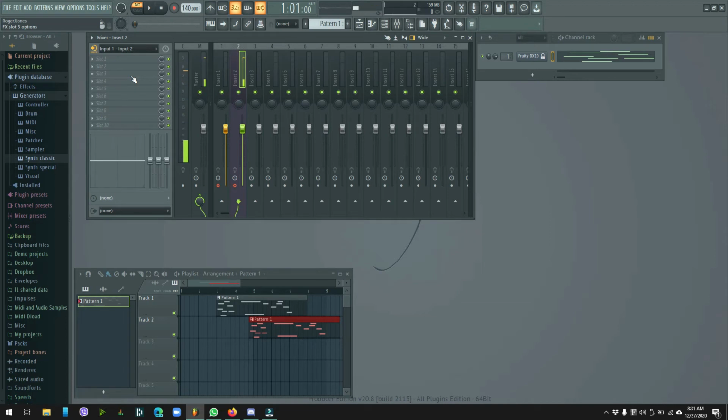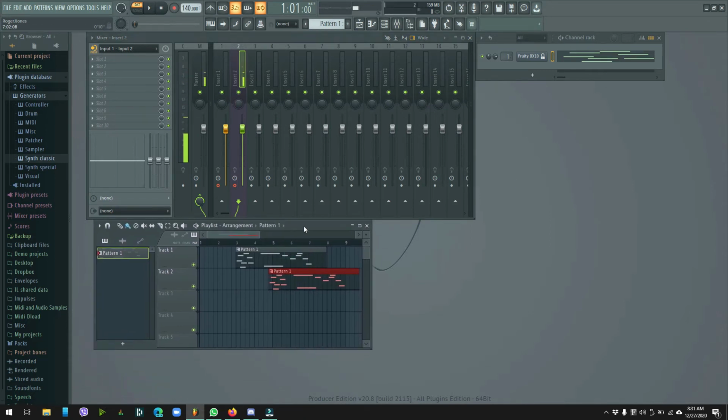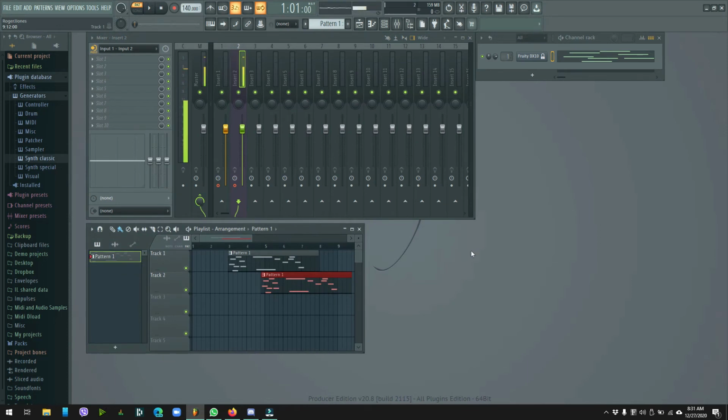And now I said, well, okay, I did that. But how come I don't have anything over in the channel rack? How come I don't have anything down in the playlist? And the answer is because so far I haven't created any input data for the playlist to play.